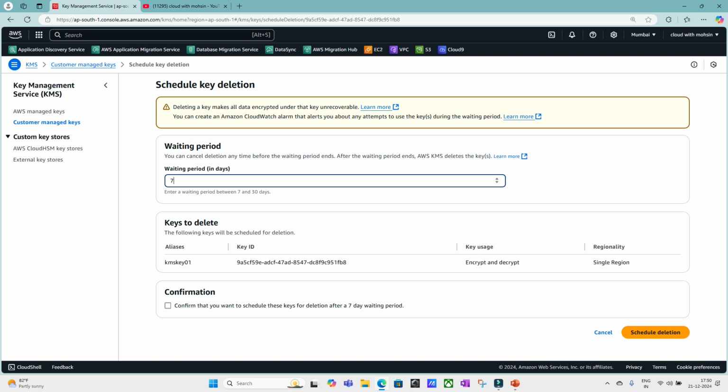Let me select 7, so that after 7 days I want AWS to automatically delete this key. Okay, so I have selected 7 as the waiting period. The minimum is 7 days and the maximum is 30 days. I cannot select 6 days here; it says to enter a waiting period between 7 days and 30 days. So hence we need to select 7. Okay, and let me click on this confirmation button and click on schedule deletion.